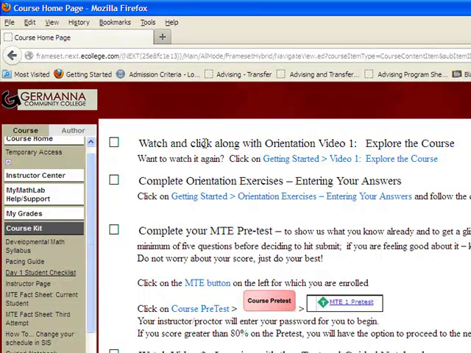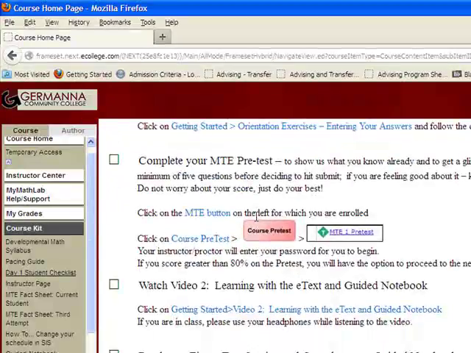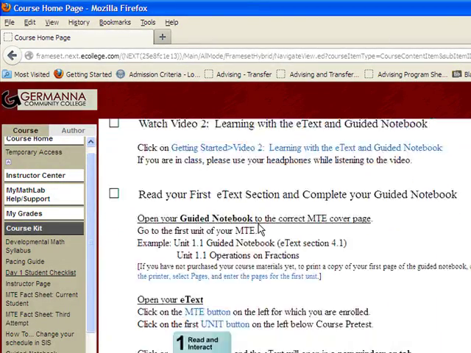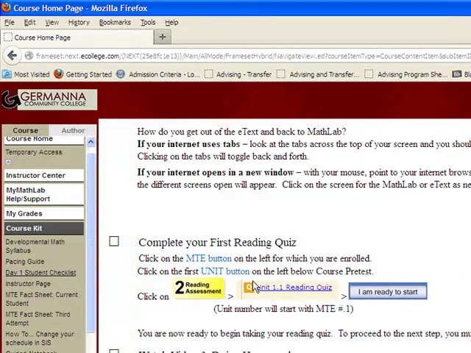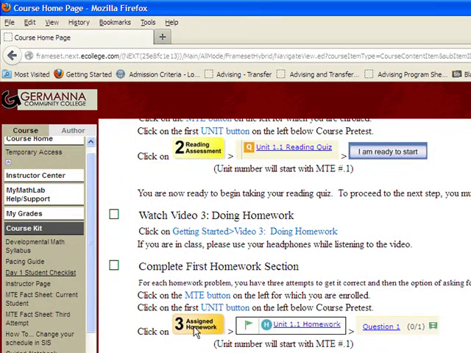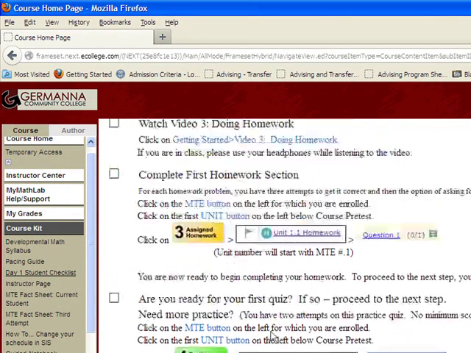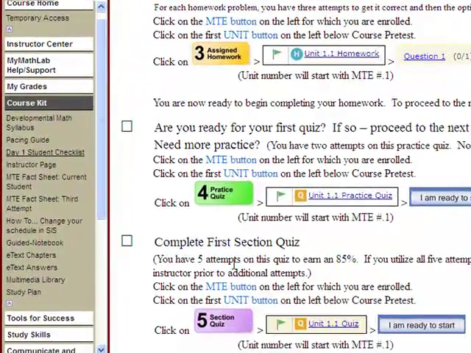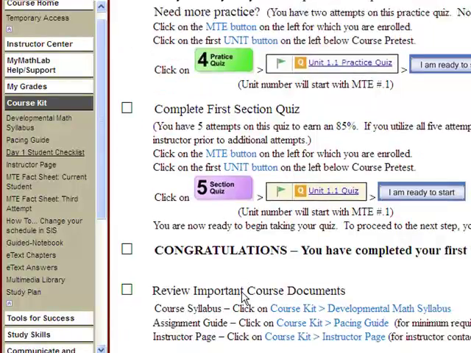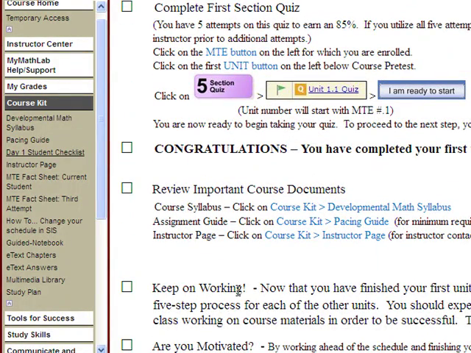And if you see right now you're on video 1, explore the course. You will then watch some other videos. You will complete your first section of e-text and guided notebook. You will then take the reading quiz, step 2. After watching the homework video, you'll do your first homework. And then you have your practice quiz and quiz. So this checklist will take you step by step so that you can make it successfully through your first unit, and then you can work to stay on track.